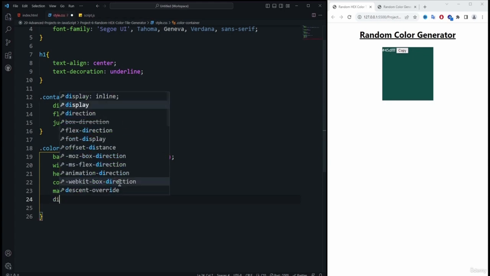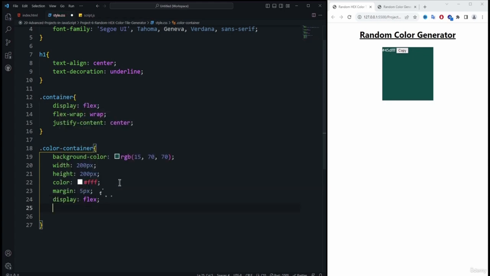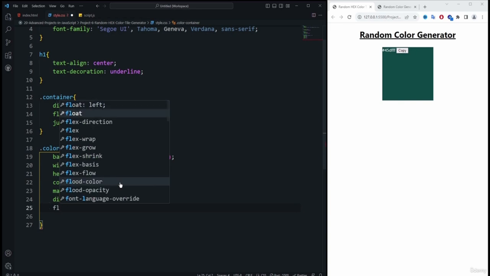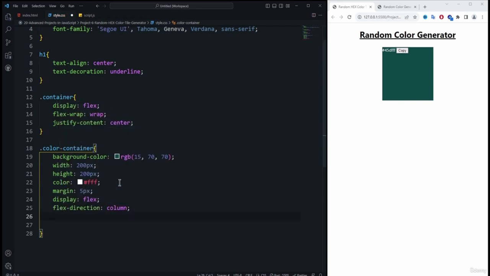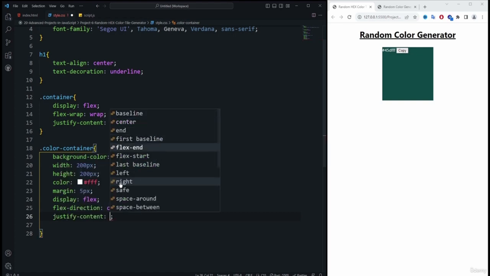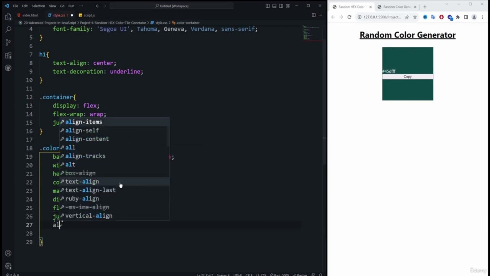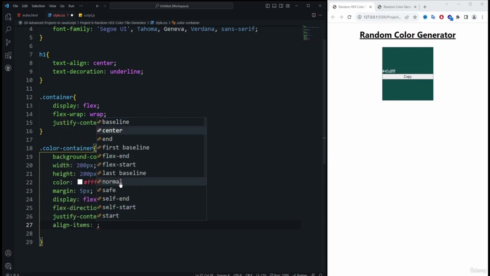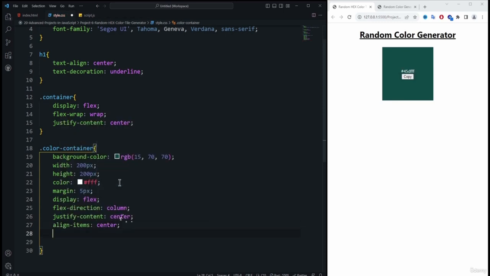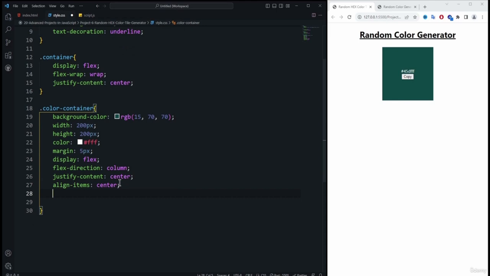Then we need to set the display to flex, and then select the flex direction to column, and then we need to set the justify content to column as well. Means justify content to center, not column. If I control save it, right now you can see the things have changed. Then we need to set the align items to the center. You can see everything is now placed at the center of the container.